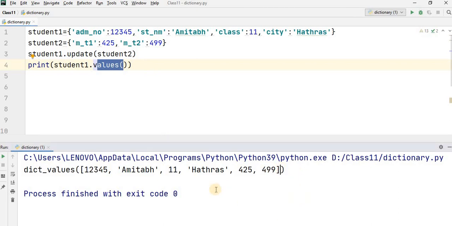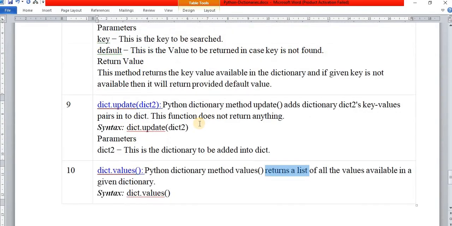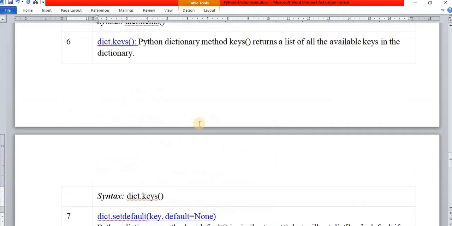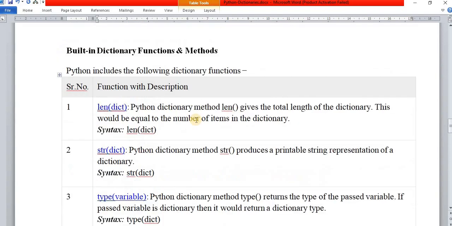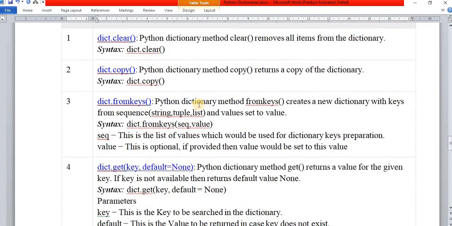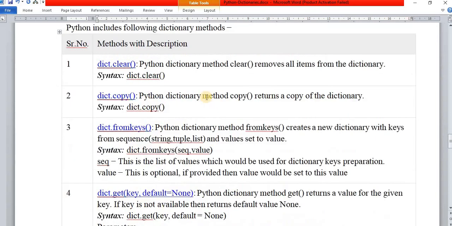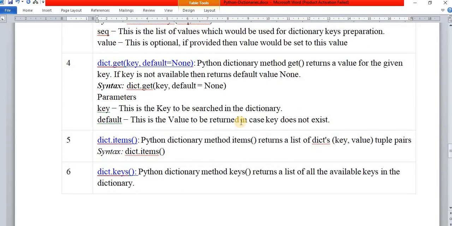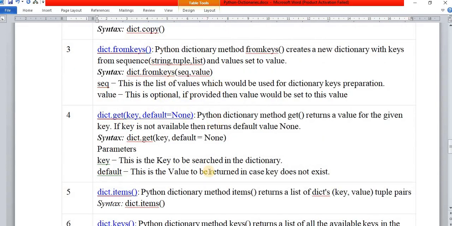Okay, students, so enough for this session. I hope all of you have understood more about dictionary. Watch this video again and again to know more about functions and methods for dictionary. We will apply these functions and methods in programming. So wait for the next video related to dictionary. In the next video we will discuss some programs and apply these methods in dictionary.